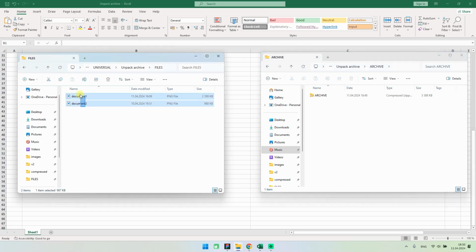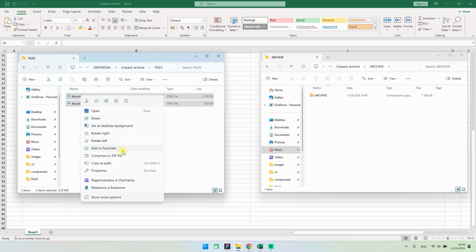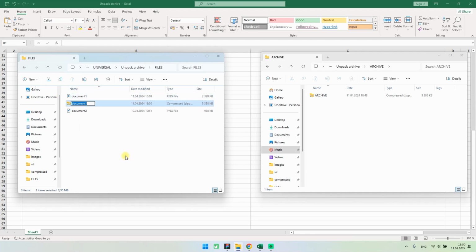I select these files with the left mouse button. I click Compress to zip file. The archive is instantly created and you can specify any name for it and press Enter. Now you have an archive with the necessary files.